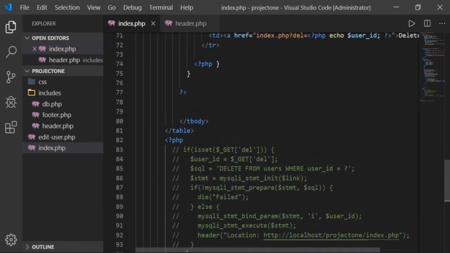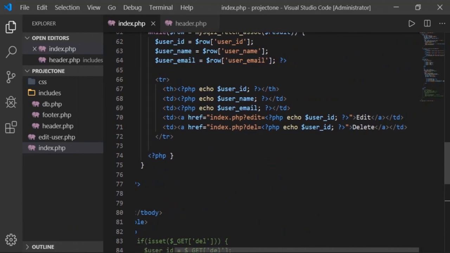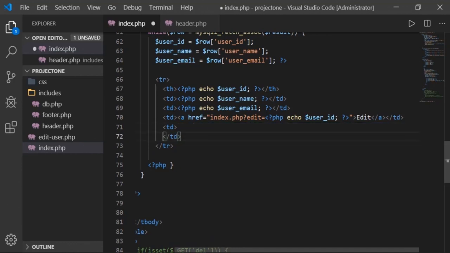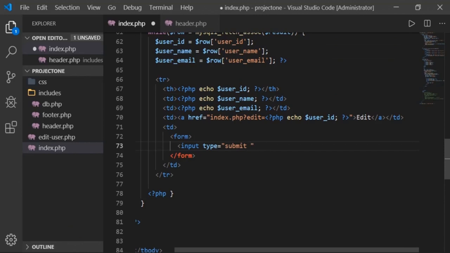In order to use a POST request, we need to change this. I'm going to remove this anchor link from here, and then add a form. Inside the form, an input of type submit with value delete. And to store the value, we need to use another input of type hidden.